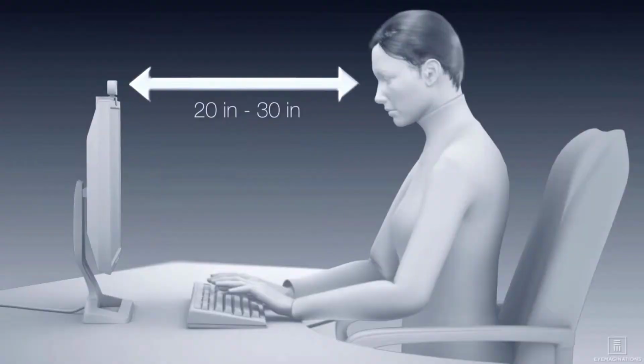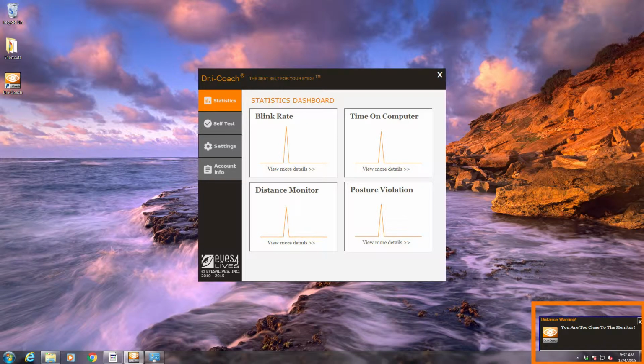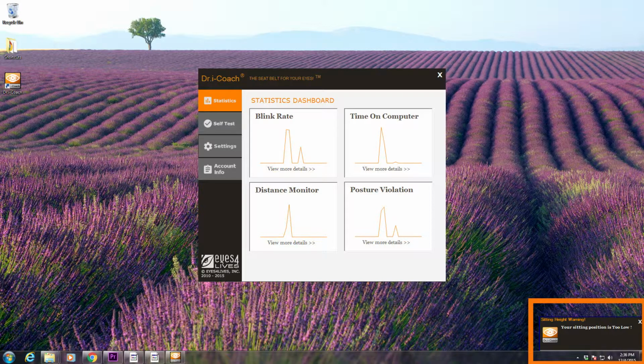If you lean too close to the screen, Dr. iCoach will display a distance warning. You can change the settings for the distance at which Dr. iCoach will give you a warning in the Settings tab of the main menu, which will be discussed later on in this tutorial. If you sit too high or too low in your chair, Dr. iCoach will warn you with a sitting height too low or sitting height too high alert.